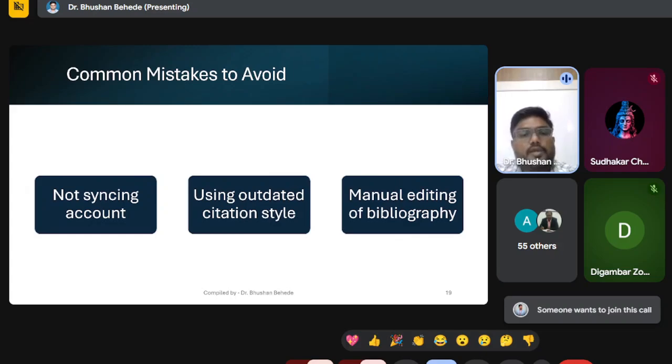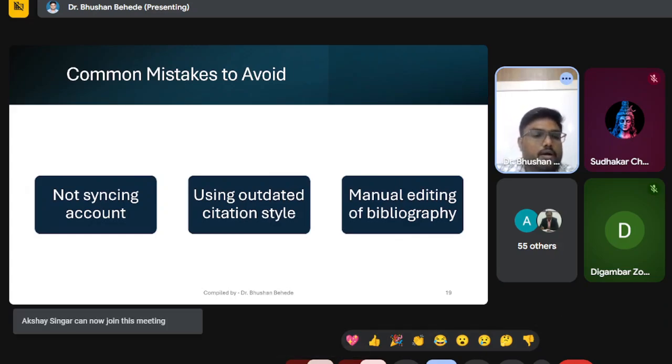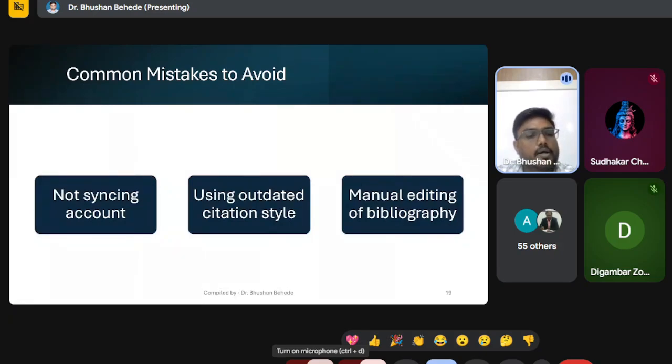Now, what are the common mistakes that you can avoid? You can avoid not syncing your account. Just now I have shown you that every time, do not forget to click the synchronization option. Then, using an outdated citation style. Currently the journals are using advanced citation styles so that they can automatically fetch your references. They can decide whether you have used authentic references or not, because most of the time students insert references which do not even exist on the internet.